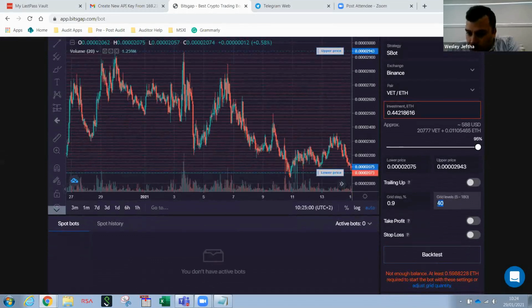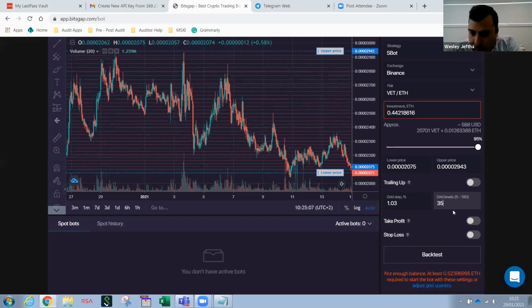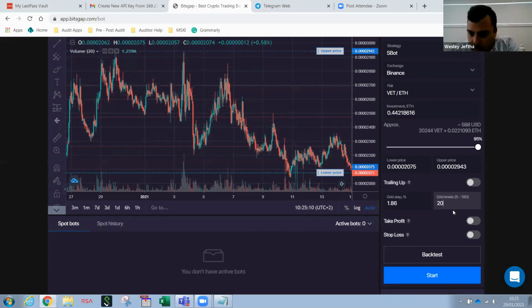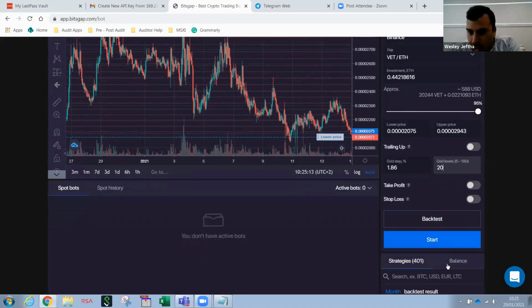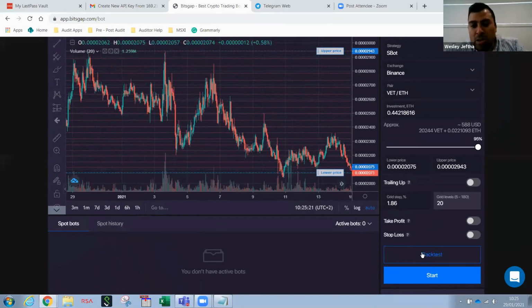Okay, 35. Okay, so Conrad, look, I'm actually not suggesting that you go for this pair, because based on your balance, it's actually saying that you can only afford 20 grids. So what that means is that it's not going to be an optimal strategy for you, because you'll see that the gap between these grids is very big. So you need almost a very big movement in order for you to actually get the opportunities to trade, right? Okay.